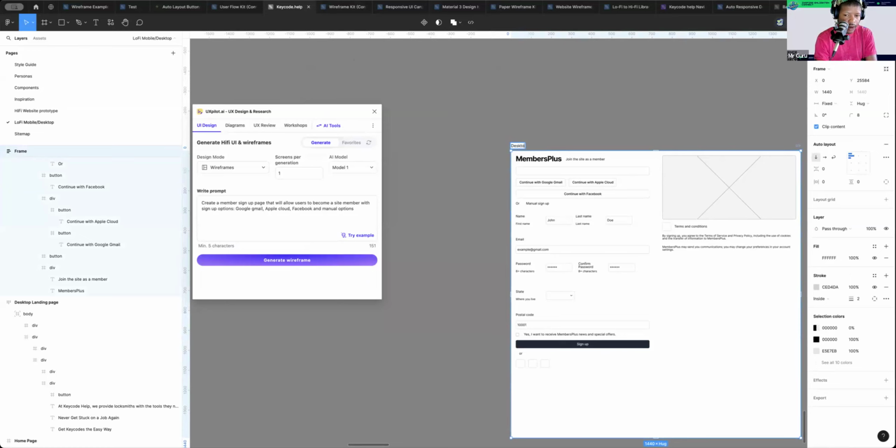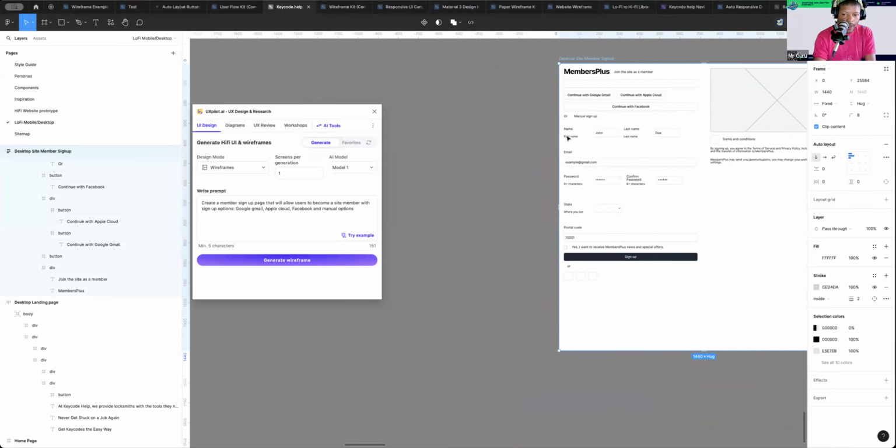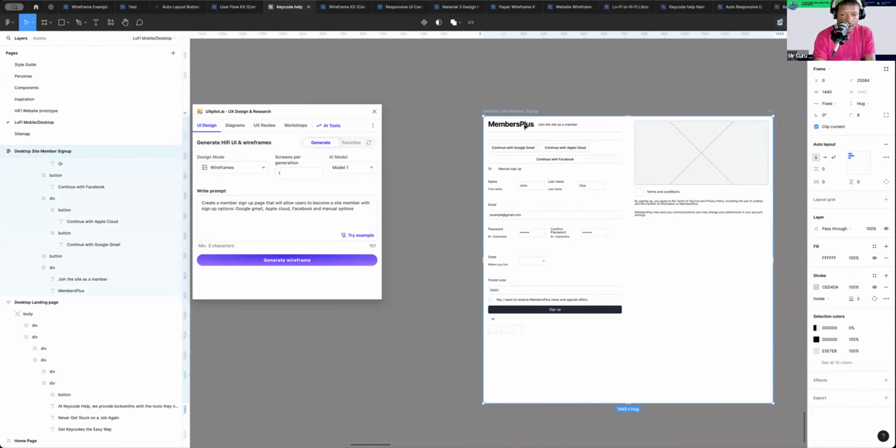Desktop member, site member. Let's be correct about that. Site member, site member sign up. We're going to label it that, and I'm not mad at what it looks like for now. I can make those changes when it's necessary. Again, we're only trying to get the basic idea.